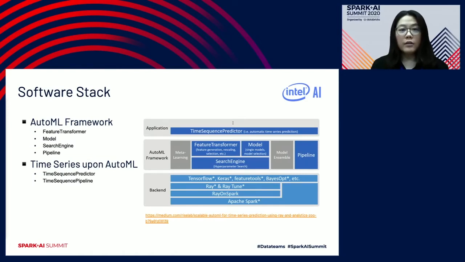Okay, now let's dive a little bit into the software stack. In the AutoML framework, we can see that there are four major components. Feature transformer and model are abstractions of the machine learning stages. They can be considered as black boxes, which take in a hyperparameter configuration to construct the internal pipeline and control the execution process. Specifically, feature transformers can do feature generation, rescaling, and selection, and so on. Models can do single model training as well as multiple model selection.